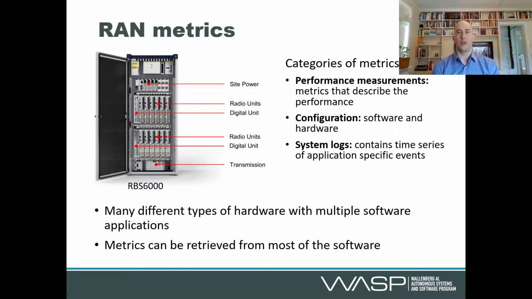In order to tell if RAN behaves normal or not, there are several metrics that can be collected and used both in testing and troubleshooting. You can collect performance measurements to describe the performance of applications, look at hardware and software configuration, which could tell which version and feature is enabled. You can also look at the system logs from the different applications to see the behavior of the application.